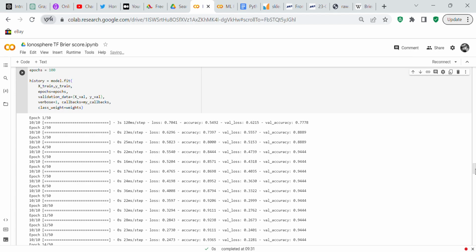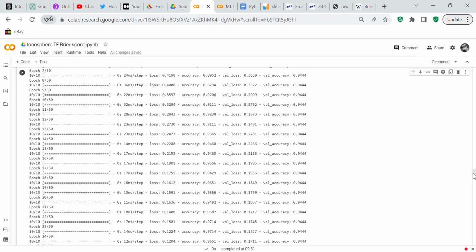So we're going to train the model, model.fit, X_train, y_train, epochs equals epochs, validation_data equals (X_val, y_val), verbose is 1, callbacks equals my_callbacks, class_weight equals weights.